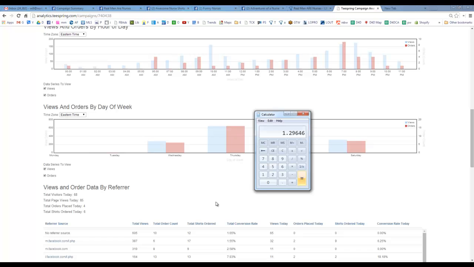Now that is phenomenal, right? Because now we can afford to pay 30, 40, 50, 60 cents per click to website. Obviously, the lower we can get that, the better. But right as it sits right now, we're making about $1.30 per click to the website. So you see how important it is to really focus on getting people to actually click the link.